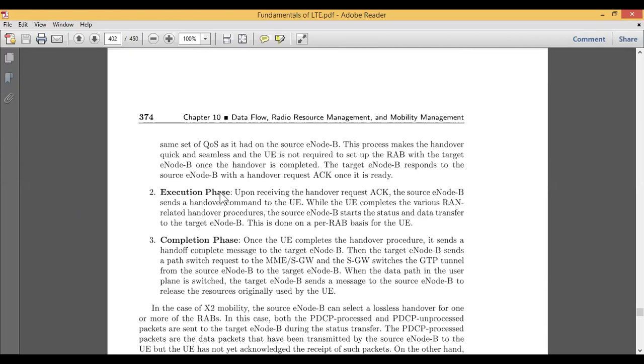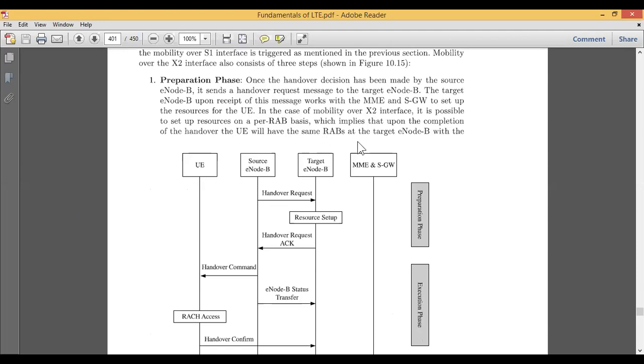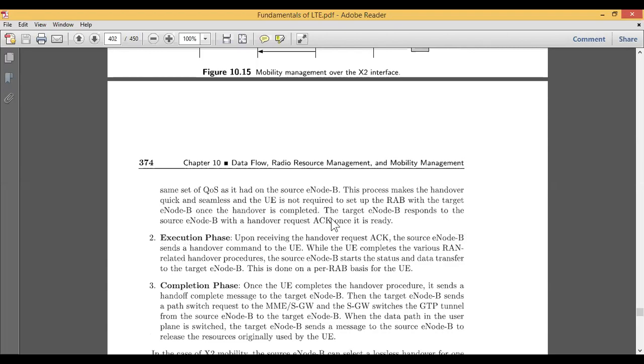Now similarly, as compared to the S1 interface, here in this preparation phase, whatever the eNode B has there should be the same set of quality of service, whatever we have seen in the earlier part. The handover and the serving of the user entity is not required at the target side. Therefore, the target eNode B and the target MME are completely merged into one mobility management entity here in the figure that you have seen.